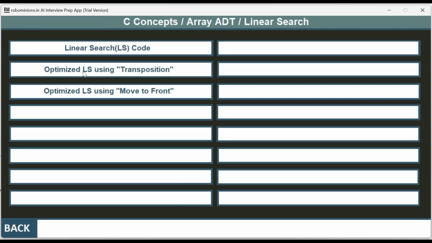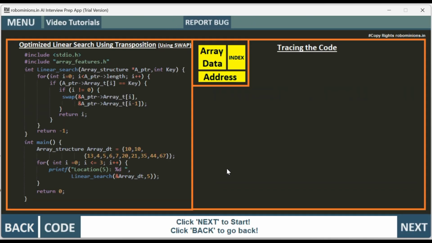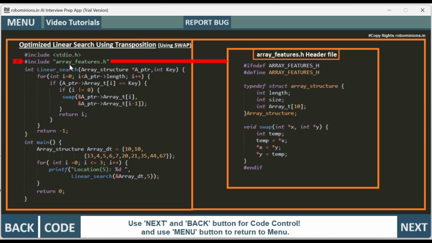Then we have optimized linear search using transposition. Transposition uses swap: we move the key element toward the front. Let's see how it works. We have included stdio.h, then array_features.h, in which we are adding the function swap. Swap will swap the elements, and it uses the pass by address mechanism.